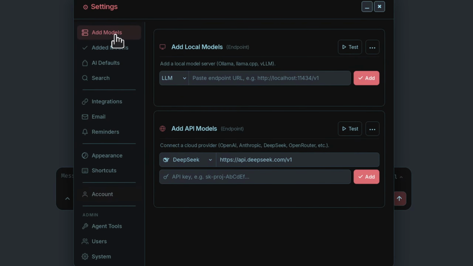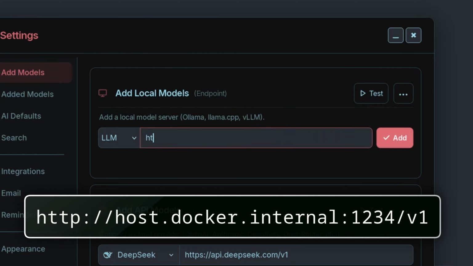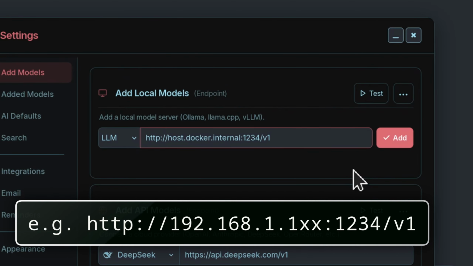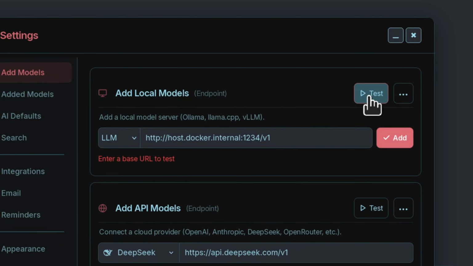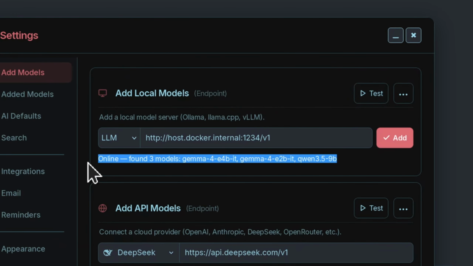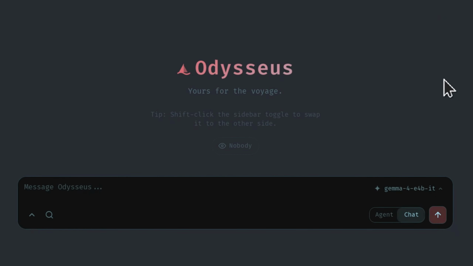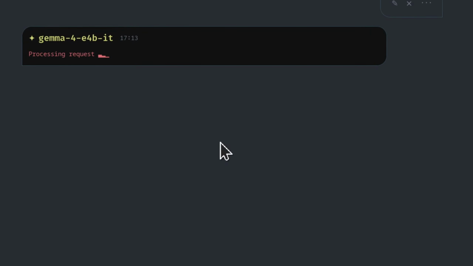Then click on Add Models and select Local. We need to point Odysseus to LM Studio. If it's on the same machine, paste exactly this. This tells Docker to look outside its container and talk to your Linux system. If your backend is on a different PC, use the PC's local IP address instead. Click Test. You should see it instantly find your model. Then click Add. That's it. Go to the main chat, select your model from the drop-down, and you are ready to work.